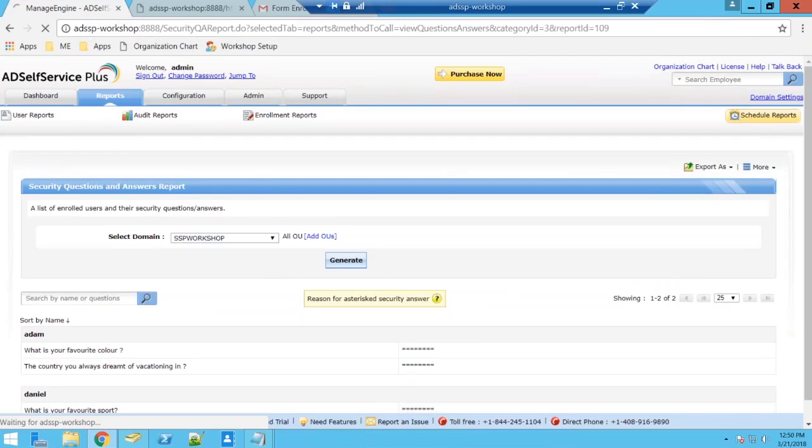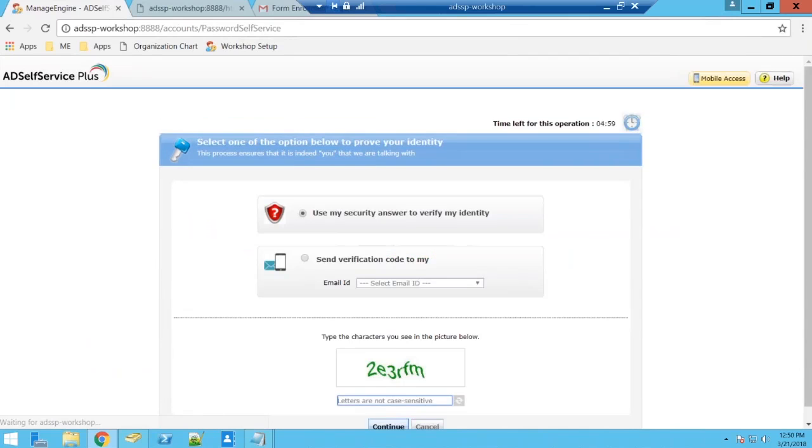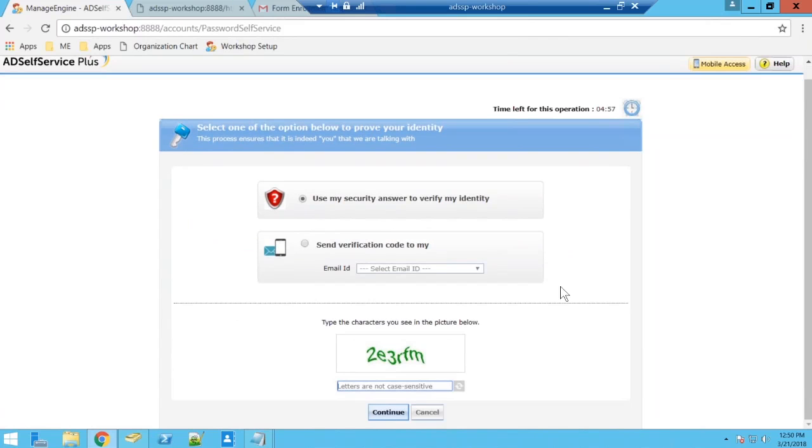So the next time Daniel tries to go through a password reset process, hoping I get the captcha right this time, he can choose. If you remember, I had enabled both security question answer and verification code for Daniel, or users belonging to the organizational unit HR. And I can choose to verify my identity either via the verification code, which is automatically fetched from the Active Directory attribute, or my security question answer.